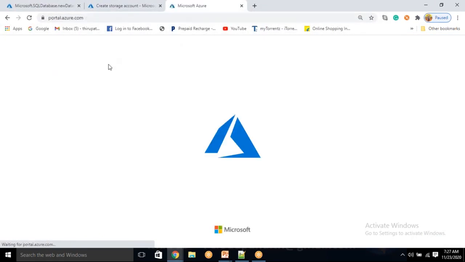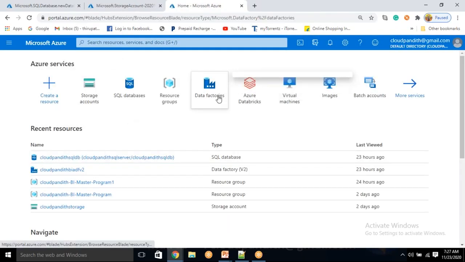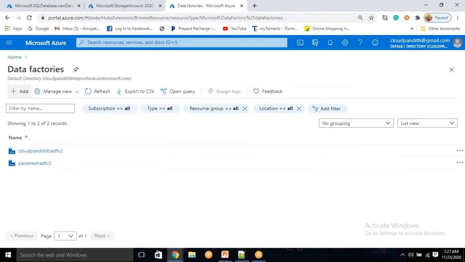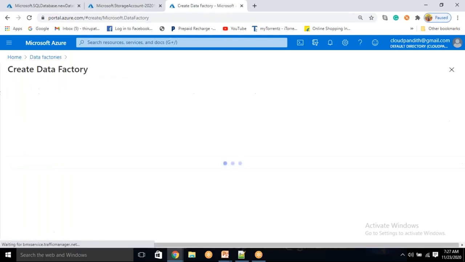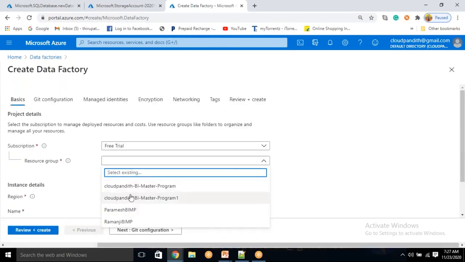Let's go and create ADF. Let's go and create ADF V2. Just click on data factory. Click add to create the data factory. So use the same resource group.